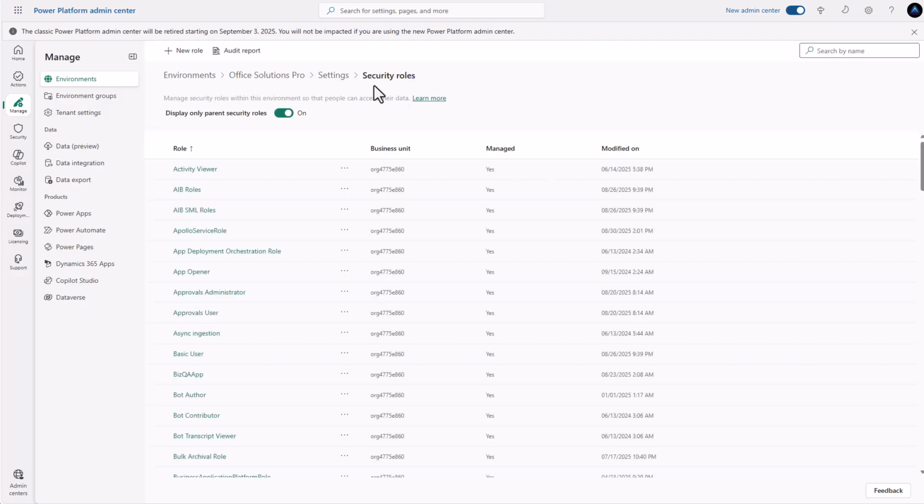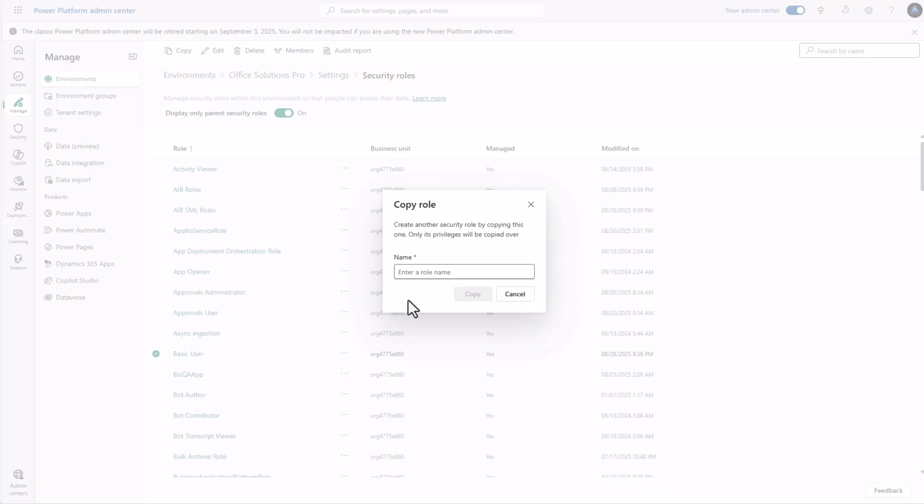So let's go back to security roles here, and we're going to go ahead and copy this and come up with a different name for it. In this case, we'll go with acquisition app admin. I'm going to copy this because we're going to need to do this a couple different times. And there we go. Fortunately, it's an A, so it's going to be at the top and easy to find.